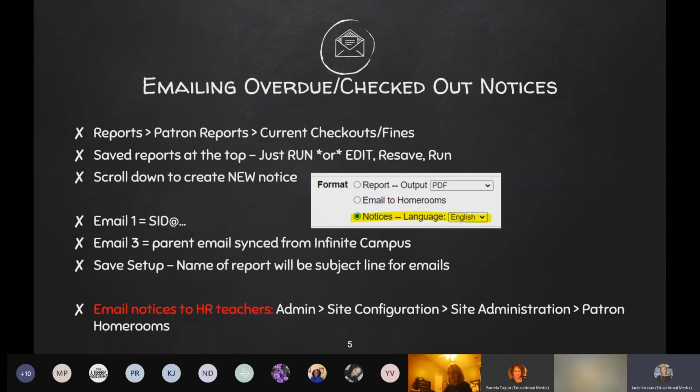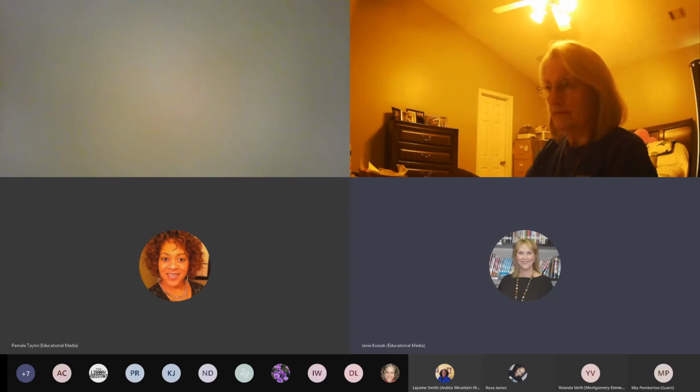I also want you to remember that whatever name you give to the setup, and you'll see that in the process, that name of the report is going to be the subject line for the emails. So make sure that you type in something that's going to make sense to the people receiving the email. And then finally, I will go through how you will email notices to homeroom teachers. There is a setup involved with that I will share with the teacher librarians because it requires the admin login.